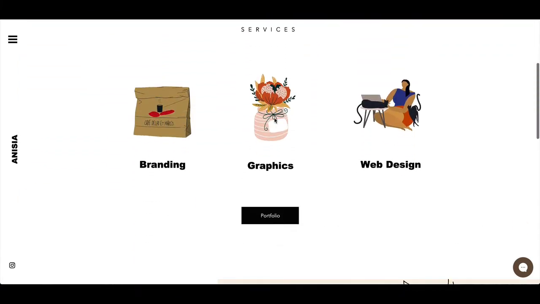Okay, I want to be able to click these. These are great little icons. They work well together. The color is tying together. I just feel like I should be able to click on them. Okay, this should take me to the web design page, graphics, and branding.